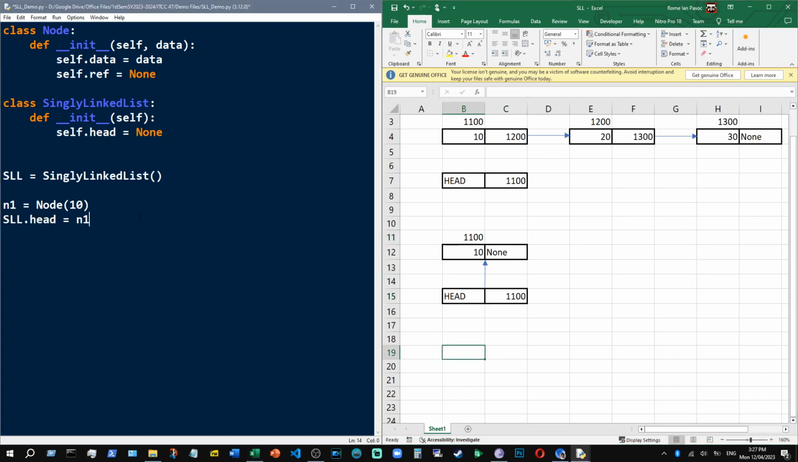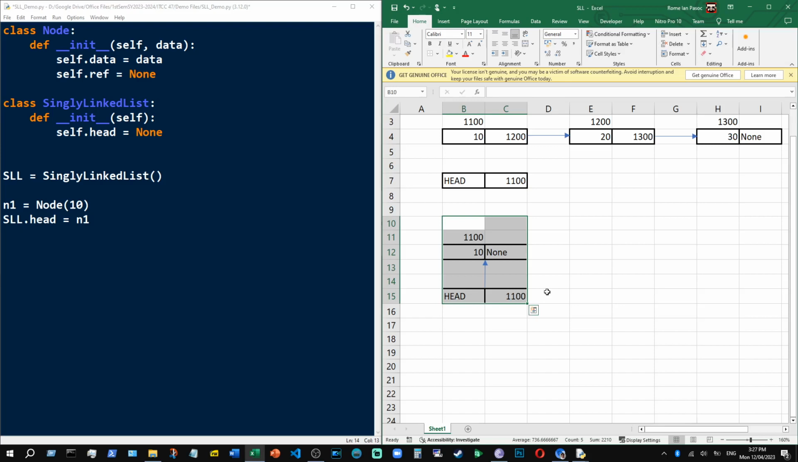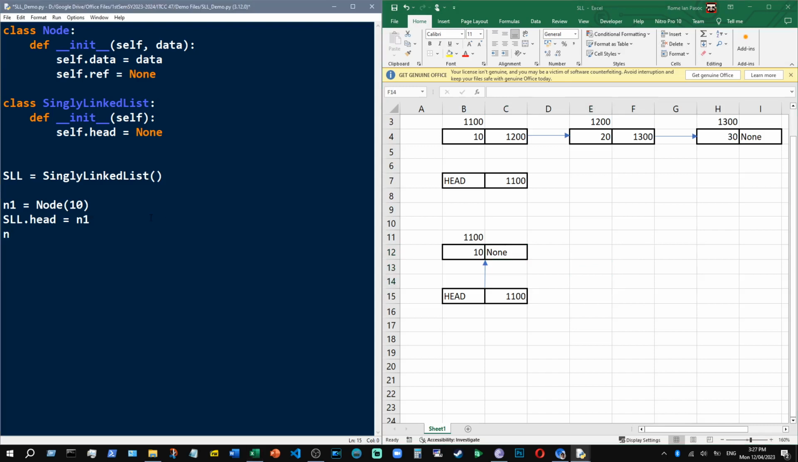Next, we want to add another node. This is already a valid list, because as a list it could contain one item. The one item serves as the head, and since it points to none, its reference is none, it also serves as the last item. So this is the first and last item in that list. But let's say we want to add another item here. We're going to instantiate another object, another instance of this class. Let's say node, and we're going to add 20 here.